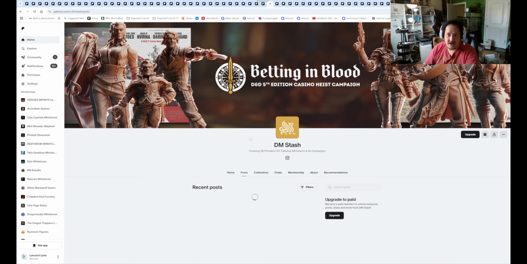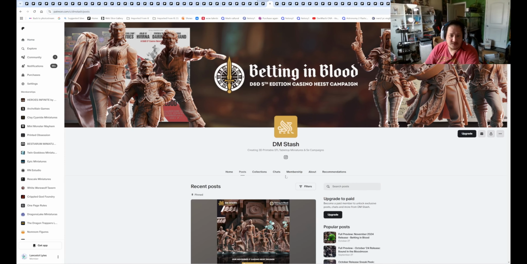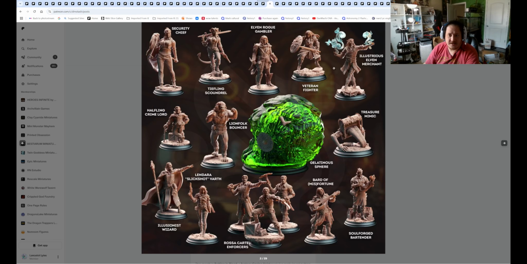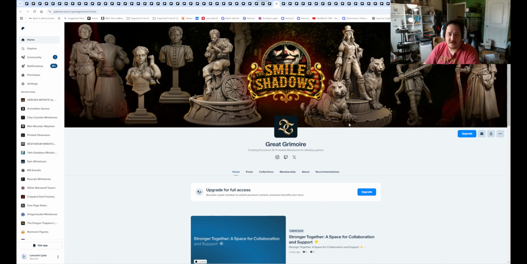DM stash for your D&D needs as well. I think this month we're getting a lot more fighters. We got Mimic with Kaz, actually able to move. We got Enforcers, Illusionist, Wrath. We got a big gelatinous spear. That's probably good if you have translucent color resin for that.